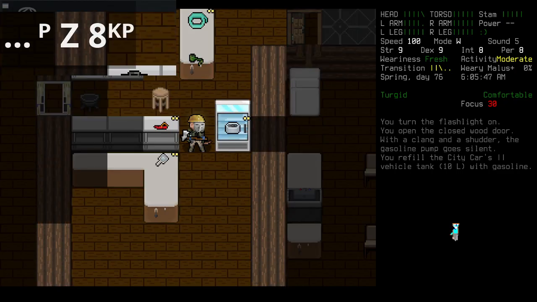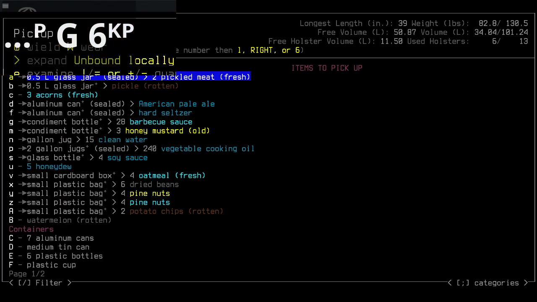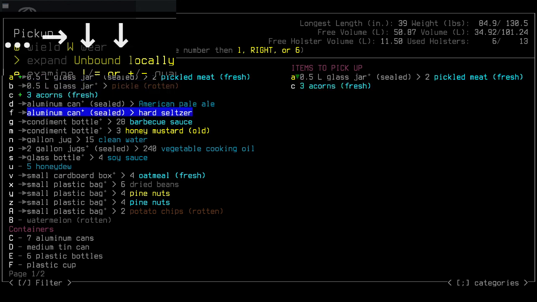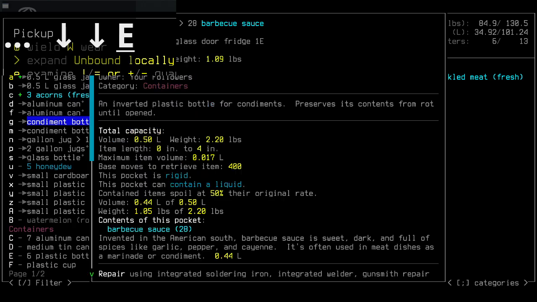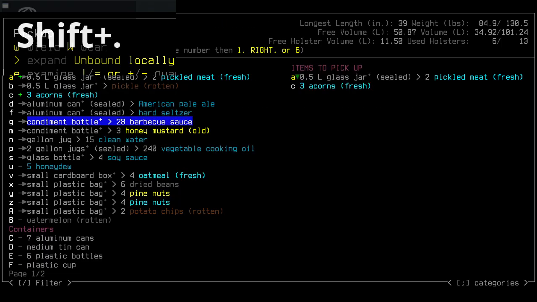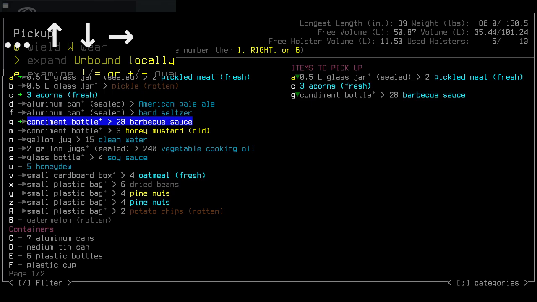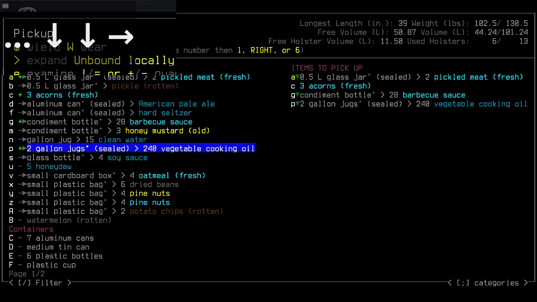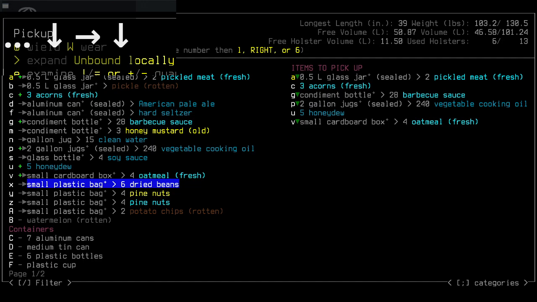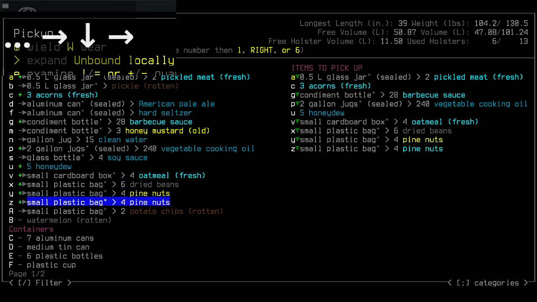See what we left behind over here. Pickled meat, acorns. Take the acorns. Someone suggested that you could guzzle stuff like barbecue sauce, ketchup, whatever. I'll grab some. The gallon jug of water. Oh, there's the 2 vegetable cooking oil gallon jugs. Excellent. The honeydew, oatmeal, dried beans, the pine nuts we'll take. Everything else went bad.